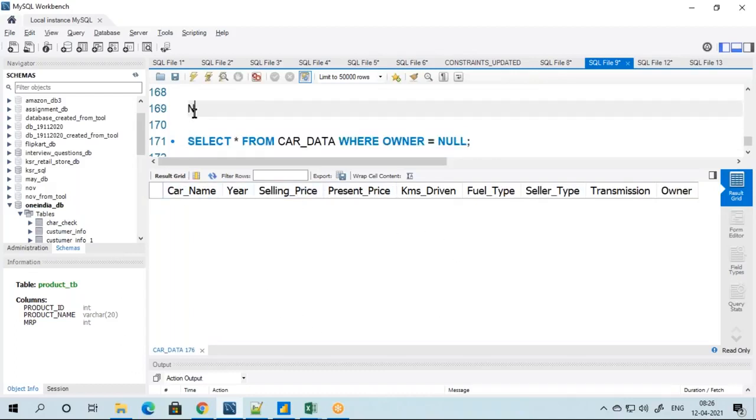Always remember, null means some junk value will be there. So you cannot match the junk value with the equal symbol, instead of that you have to mention is null.